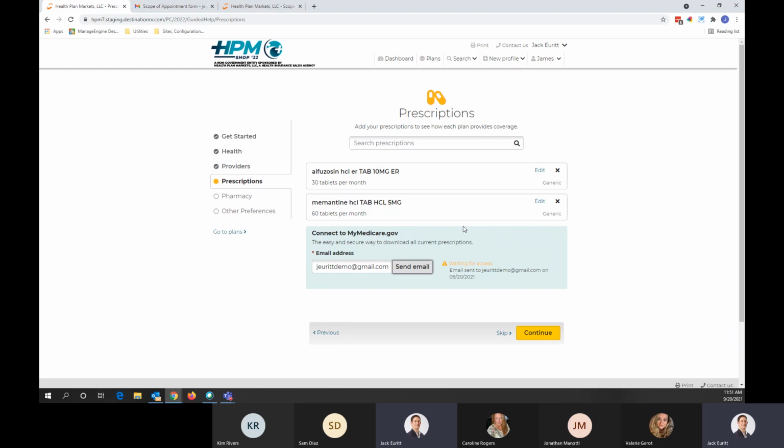Whether we use that MyMedicare.gov connection or enter drugs manually, we can always come back to this window and edit a dosage or quantity. We could delete drugs out of the medicine cabinet if they're no longer taking them, as well as we can always continue to manually add drugs by using the Smart Lookup tool.